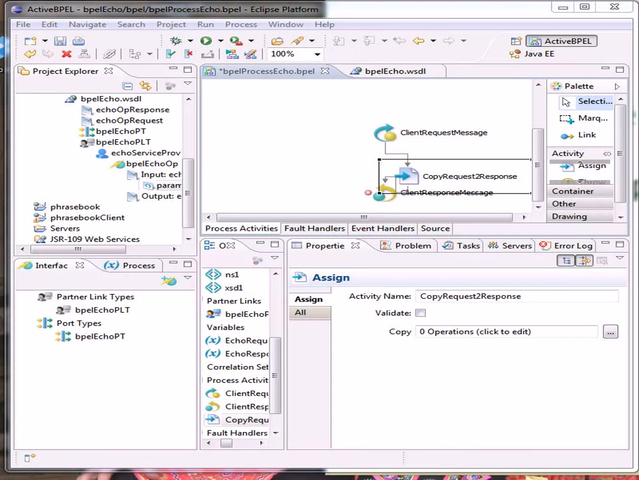Right, we've now defined the sequence of activities. So the client request message receives the message. It's handled by the request to response, and we should get an action from the response.